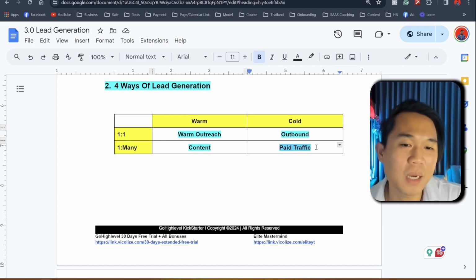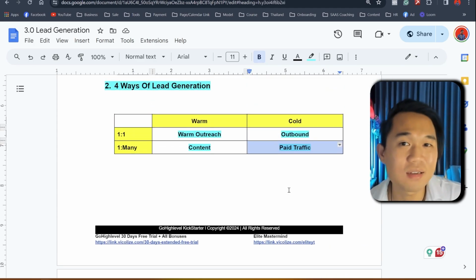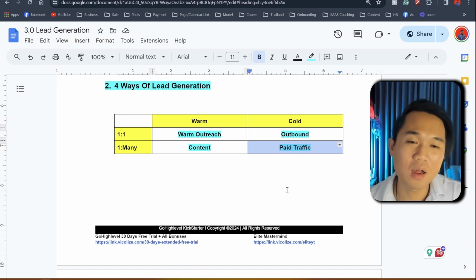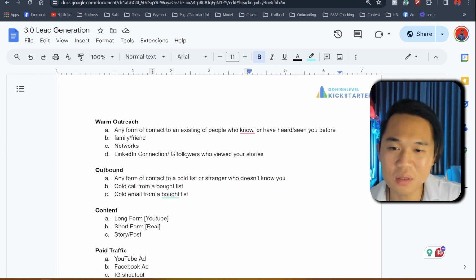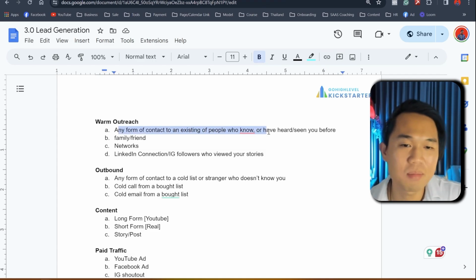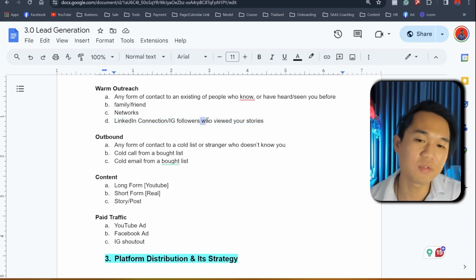If you post content, you can reach many by just one post. And paid traffic, just pay Facebook, pay Google, pay YouTube, and get seen by many for those who haven't heard of you. Really much just that, right? So this is the example. Like I mentioned, people that have heard or seen you before, which is friend, family, LinkedIn, or IG network, or people who actually view your story.